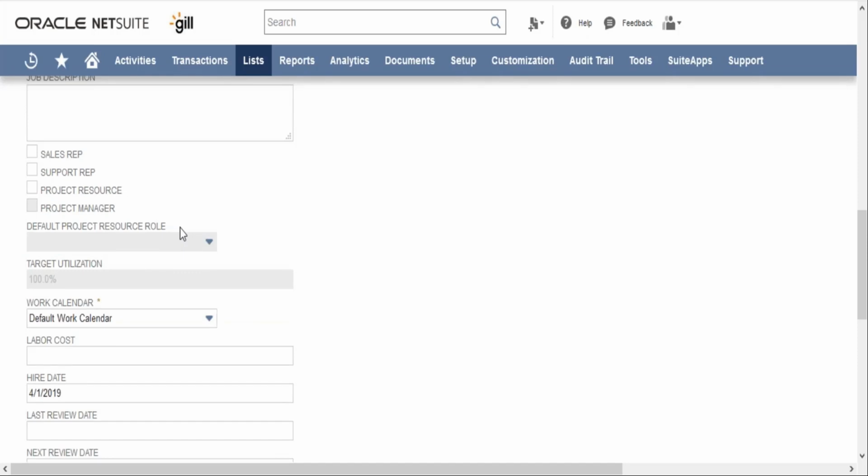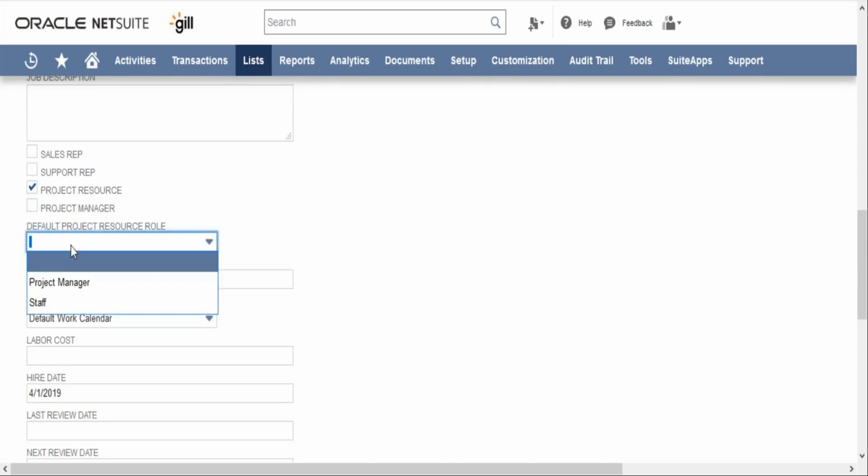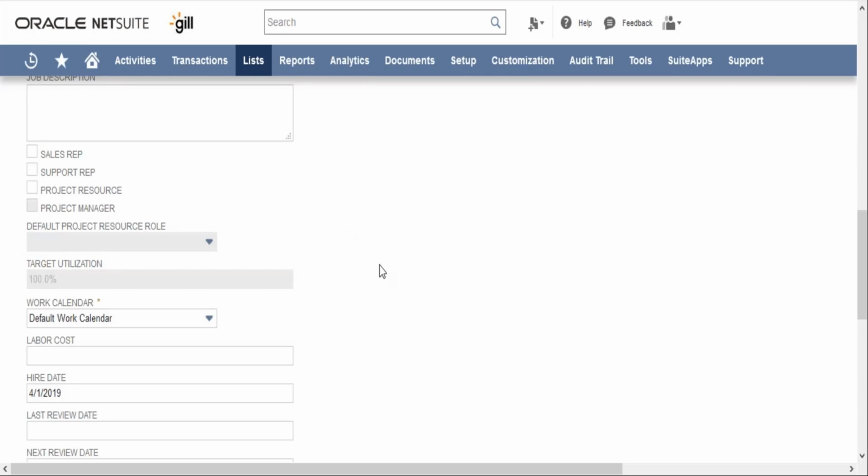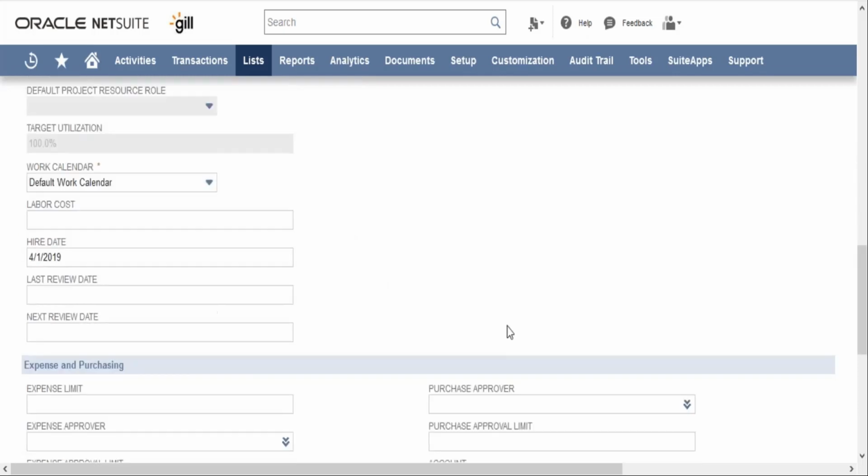So in case we are going to use this as a project resource, you will see that other fields also open up. What's the project resource role, whether it's a staff or a project manager, and I can also define the target utilization for that particular project resource. Okay, what's the labor cost, that is also related to timesheets and projects itself.